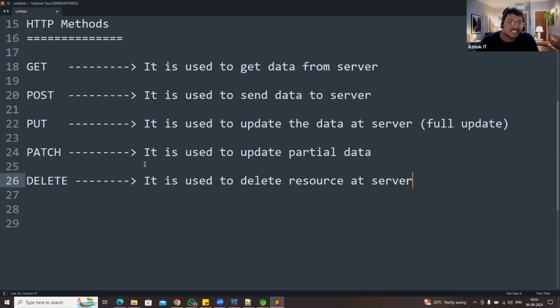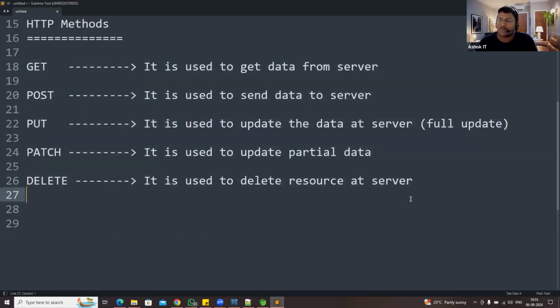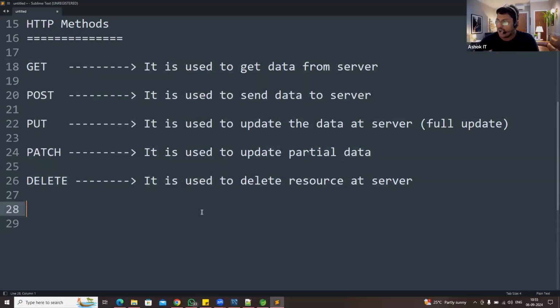So here, this is a language, the HTTP language, guys. Consumer and provider will communicate by using this language, HTTP methods. Just as I am communicating with you in English, and you are communicating with me in English, consumer and provider will communicate by using one language, that is the HTTP language. Get, post, put, patch, delete.